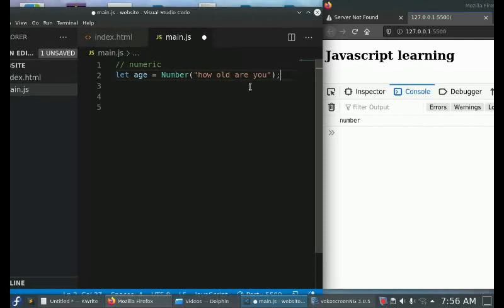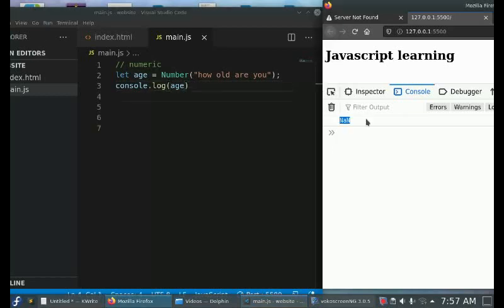What are we doing here? Here we are converting a whole bunch of string into number, and this one is going to give us an error. So console.log age. Okay, and come here, let me do this one, console.log. So save. Now you see that it's giving me something. I mean, it's an error.